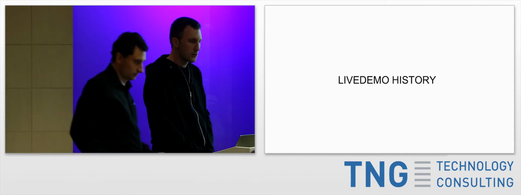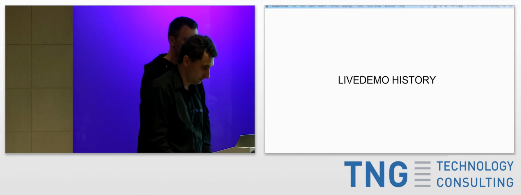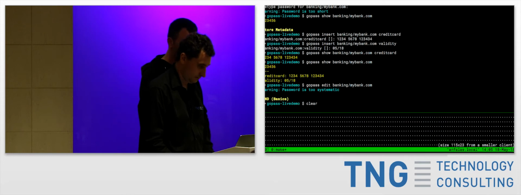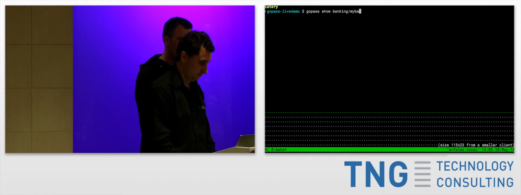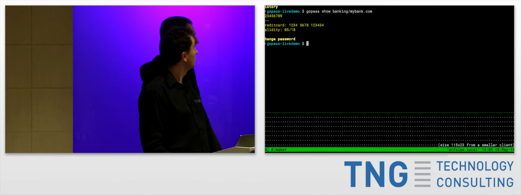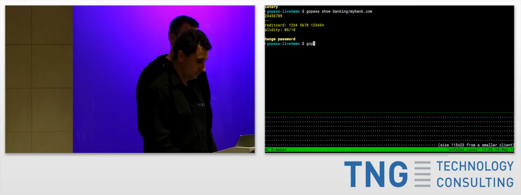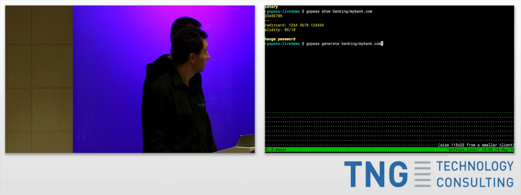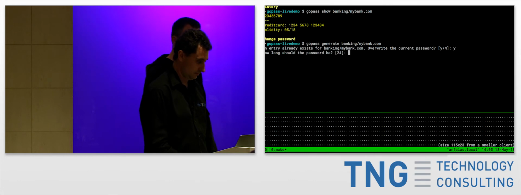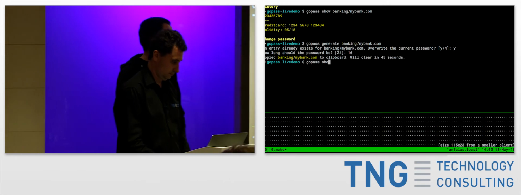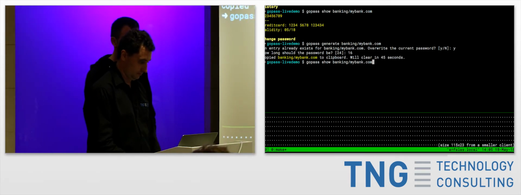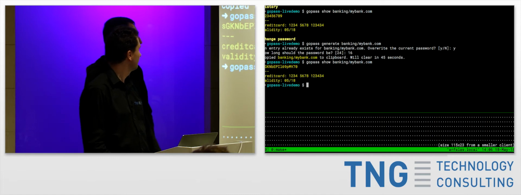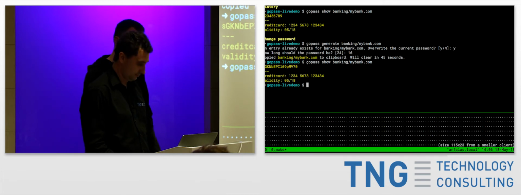We can quickly show how this feels in a quick demo. So we have this account, and I think then we're going to change the password. Notice that it will only change the password, not the rest of the secret. So we will not override, for example, the credit card number. The new password is copied automatically, and then you should see a change password. Of course, you need to update your account at your bank as well.